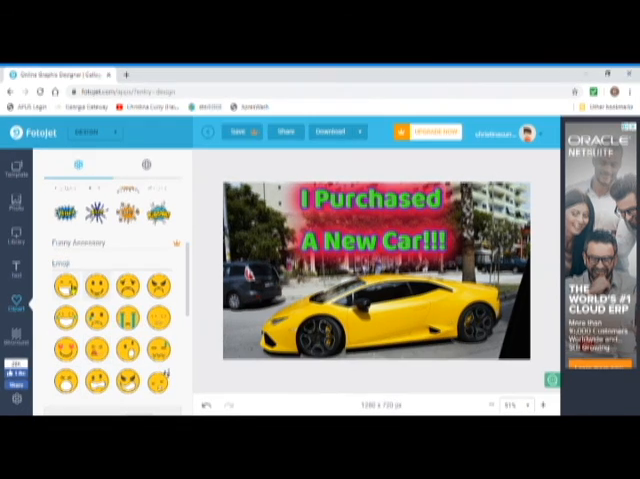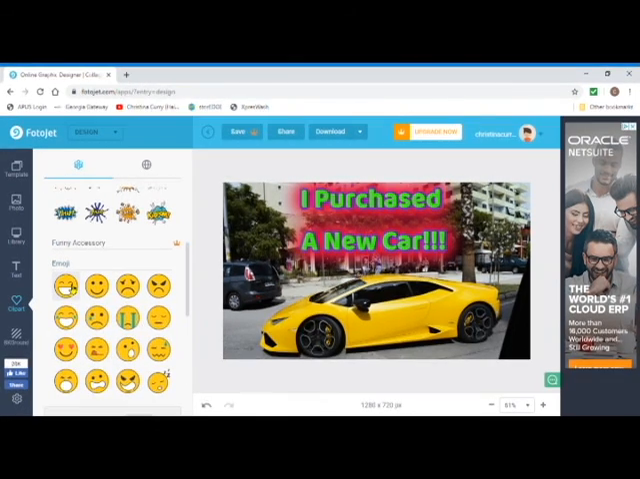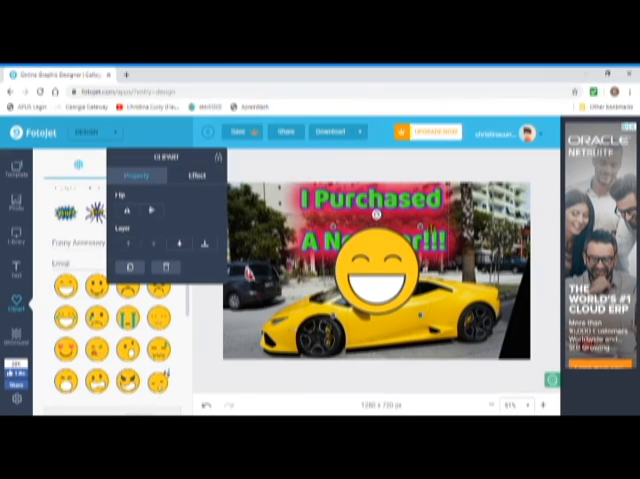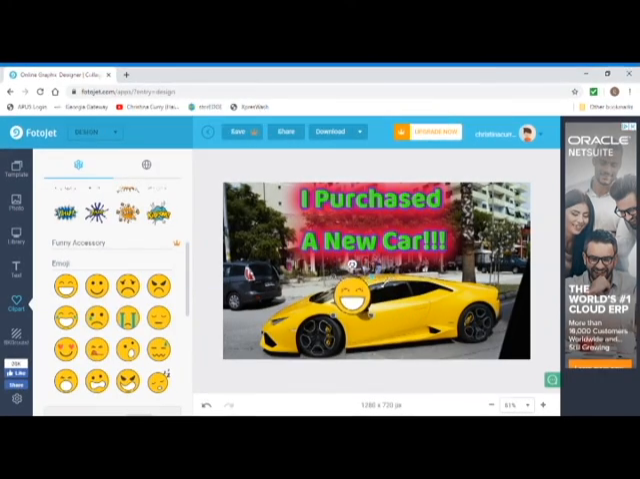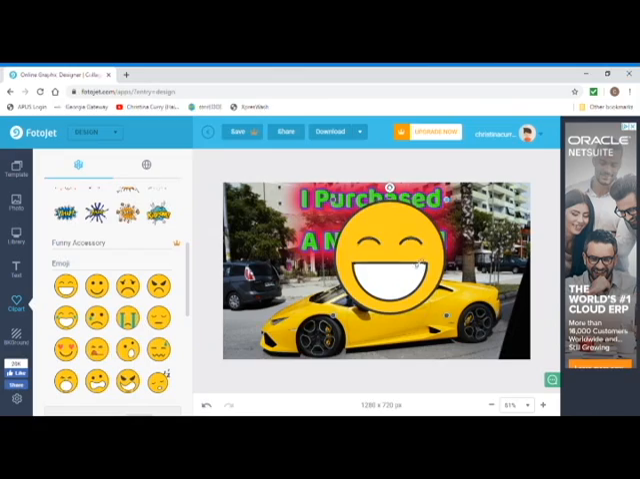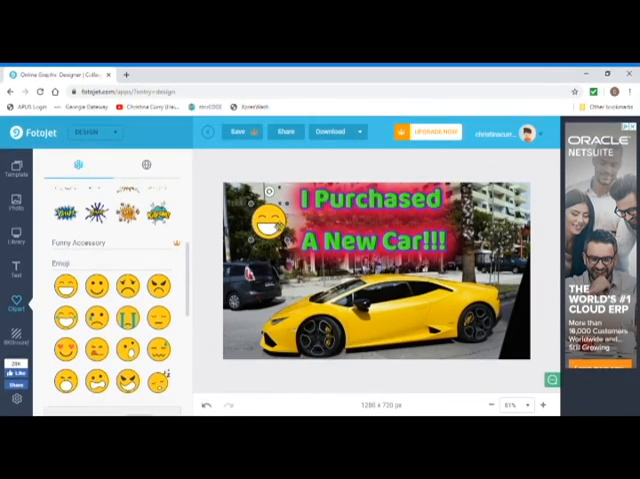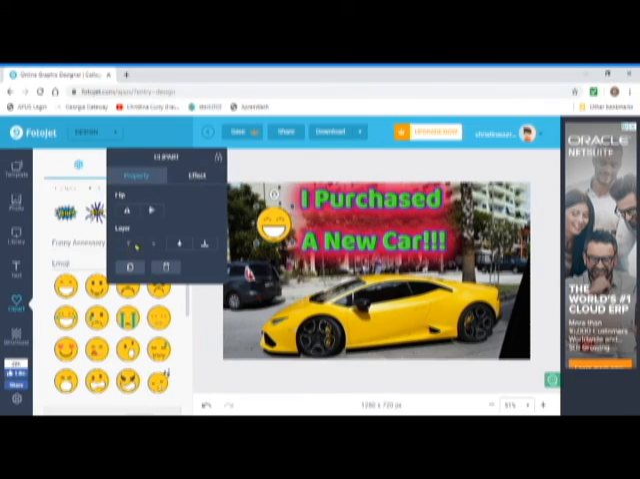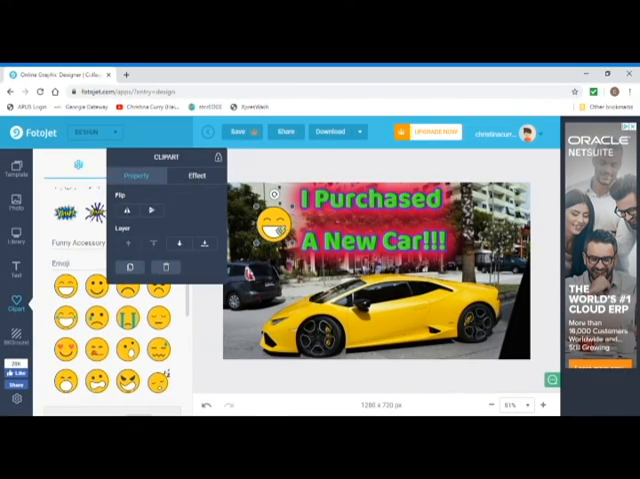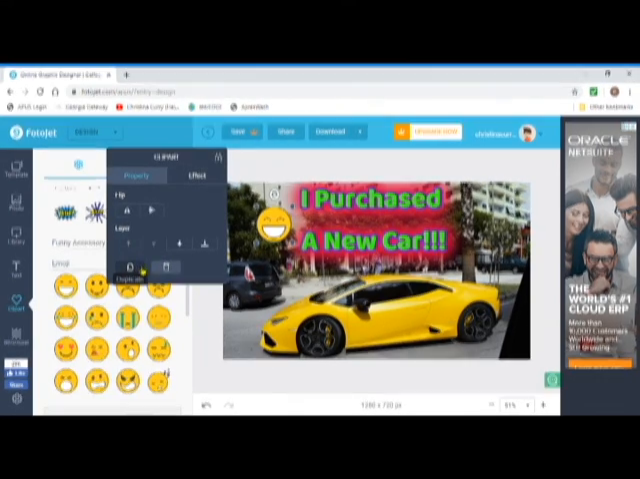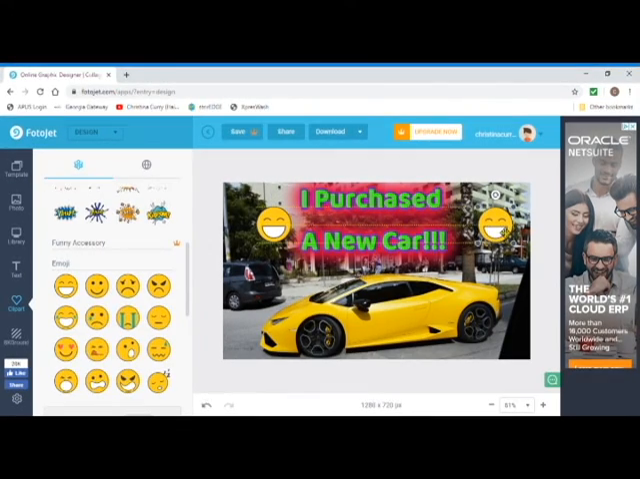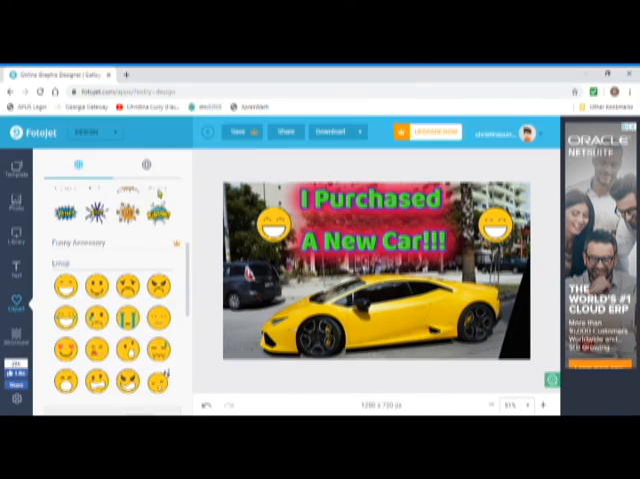So I want to use the smiling face emoji. I'll click on it, and it'll pop up, and then I just click on the corners and make it as small or as big as I want. So I will keep it like that, and I want to duplicate it because I want to put one on the other side. So I'll just click this little thing right here. It'll make me another one, and then I just move it to the side right here.